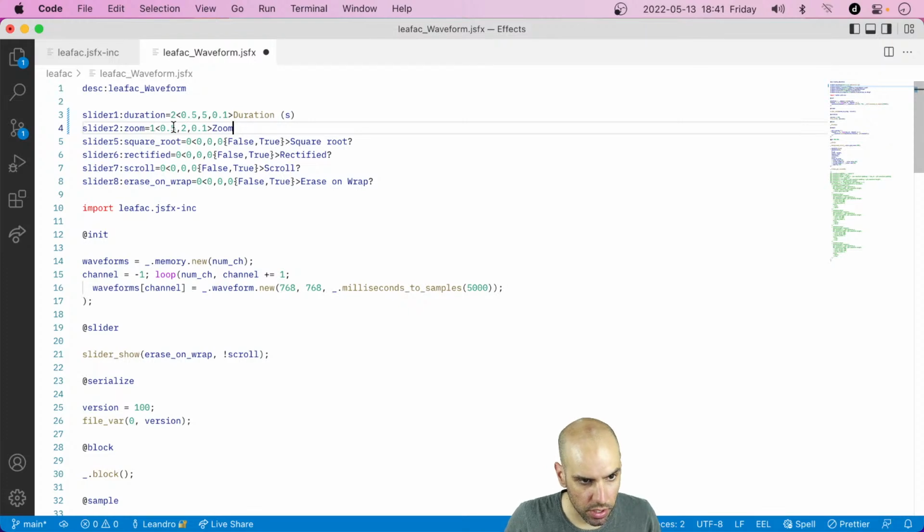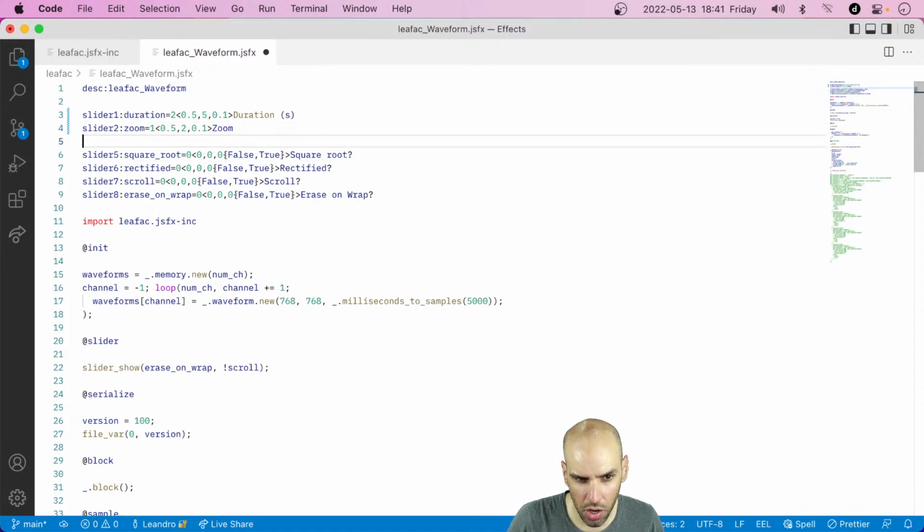Okay, so duration and zoom, and there are things like square root, rectified peaks, scroll, and erase on wrap. And I still think that it makes sense to present all these options to the user as sort of extra options maybe. I'll put a space here in between by jumping slide number 2. So I go directly to, jumping slide number 3. So I'll go directly to slider 4. And then there will be a space here on the interface.